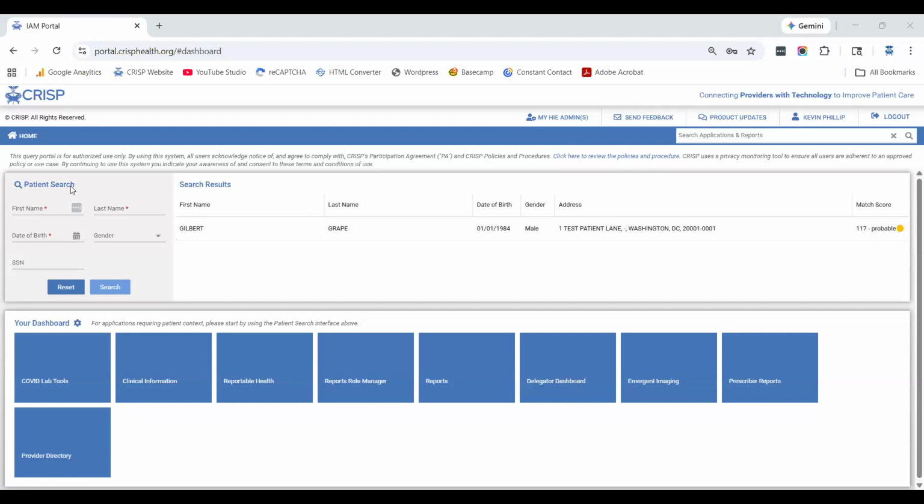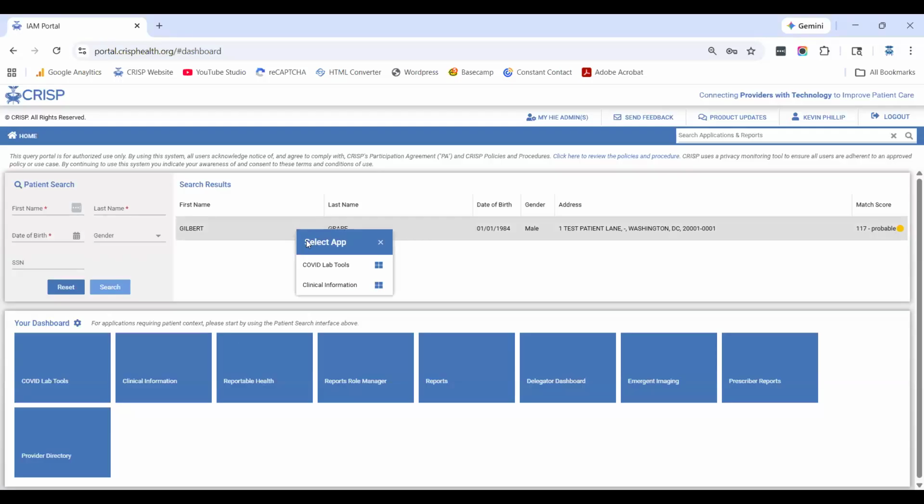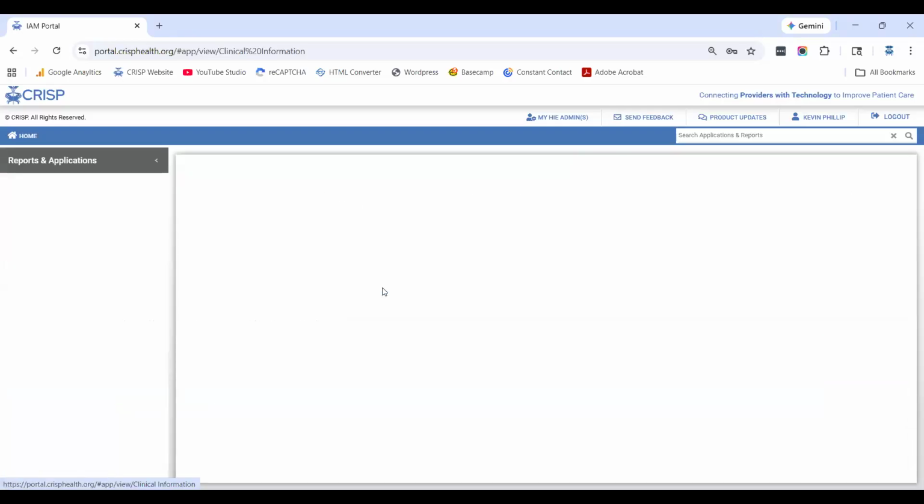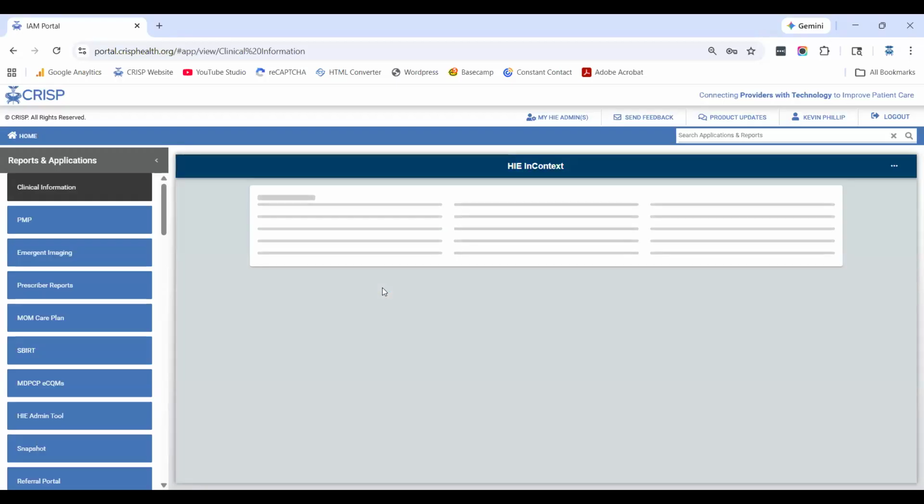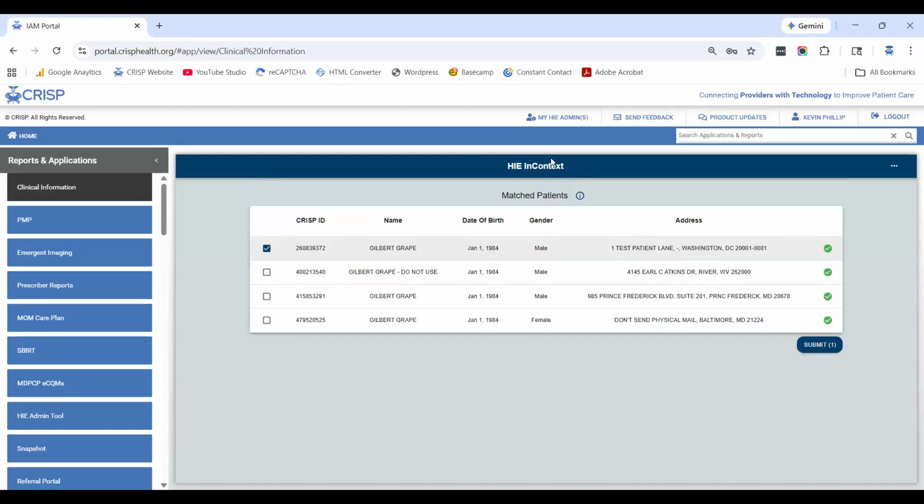Once you hit patient search, you get search results here. You can click on the patient record, and then you want to launch this application called clinical information. So you hit the window here. Alternatively, you can also hit the box here at the bottom. Both will take you to the same spot. And then it launches here in the iframe, and you can see it's labeled CRISP HIE in context here at the top.